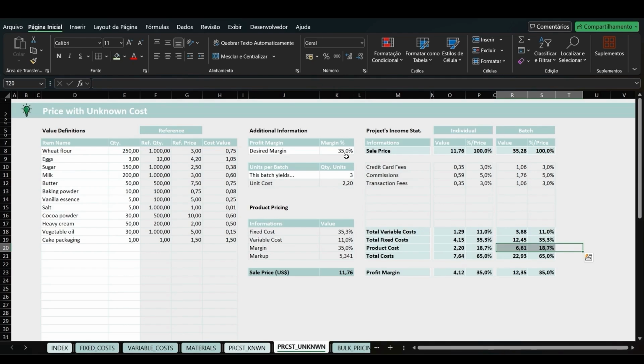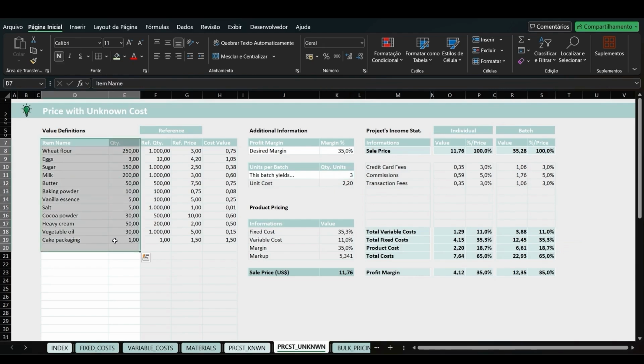But before you get to the actual selling price, you need to enter one piece of information. How many units does this batch produce? Because sometimes you are making a recipe that will form several products. So you're making a really big recipe that will yield not just one cake, but 3 cakes.